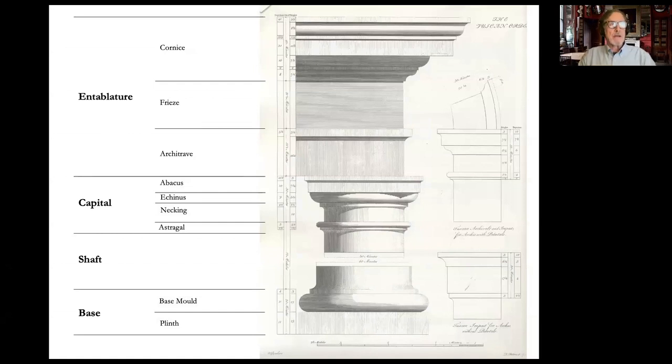So let's talk a bit about the components, the basic components of the order. This is William Chambers' version of the Tuscan order, a plate from his treatise, which we discussed earlier. It's a beautiful engraving, and it's illustrative of the basic construction of a classical order. The elements that you see on the left, the sub-elements of the order, are more or less the same for all of the classical orders. So this is a nomenclature that you should pay attention to.